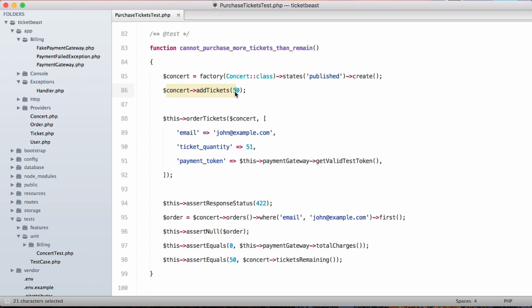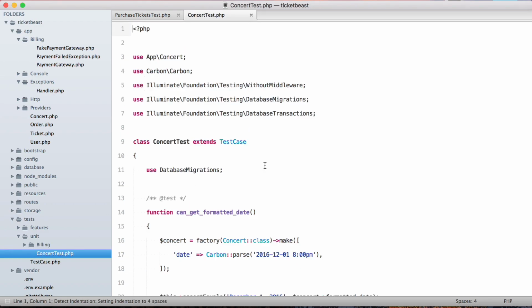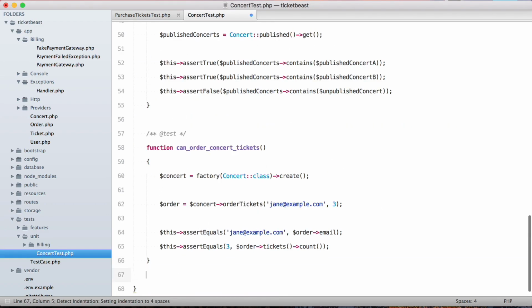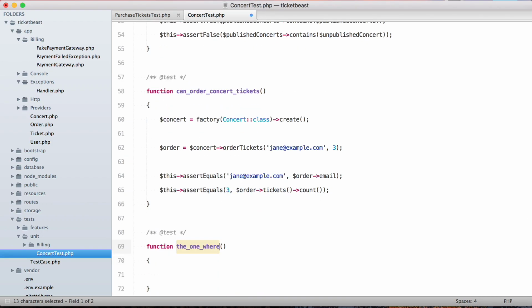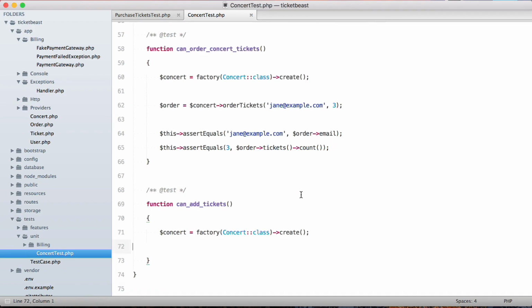So we could try and drive out this method using the feature test to guide us, but I think a better approach would be to drop down to the unit test level to drive out this add tickets behavior. So to get started, let's head over to our concert test class and add a new test to the bottom. To keep it simple, we'll just call this test can add tickets. And in our arrange step, we'll just create a concert. And then for our act phase, we'll try and add some tickets to that concert. So maybe add tickets 50.